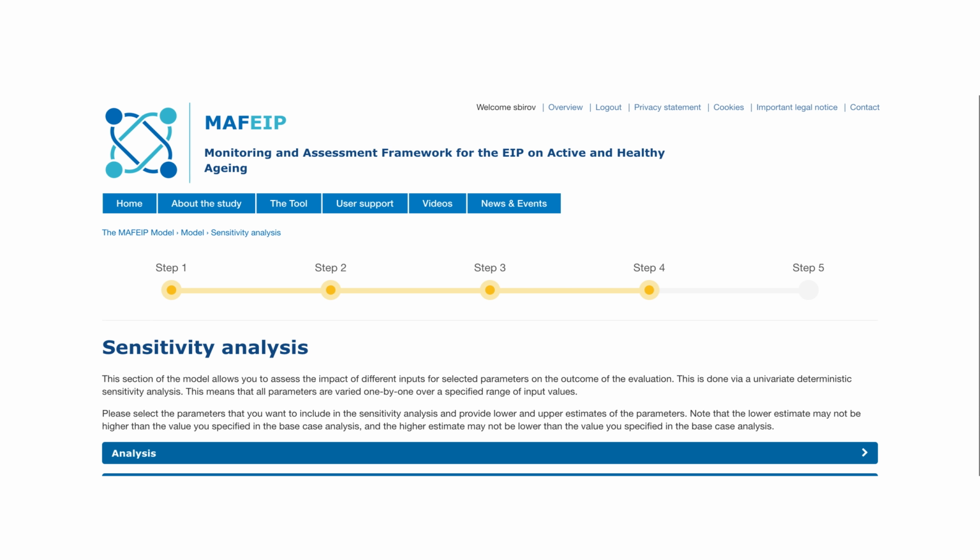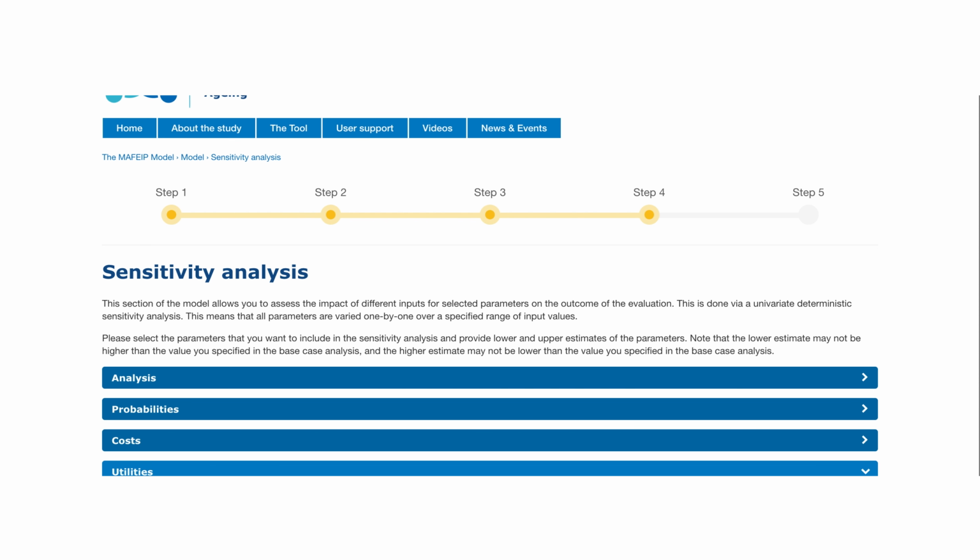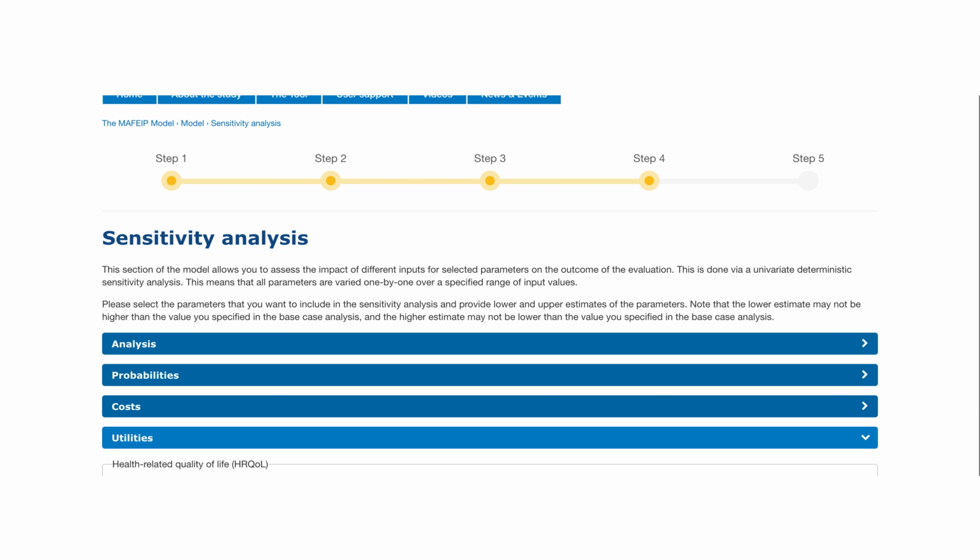Sensitivity analysis allows the user to assess the impact of selected parameters on the outcome of the evaluation. In other words, it allows the user to see whether the evaluation of the intervention is better or worse when certain parameter values, for example incidence rate, intervention costs, etc., are changed. In this step, you will be able to choose which of the data will be included in the sensitivity analysis.